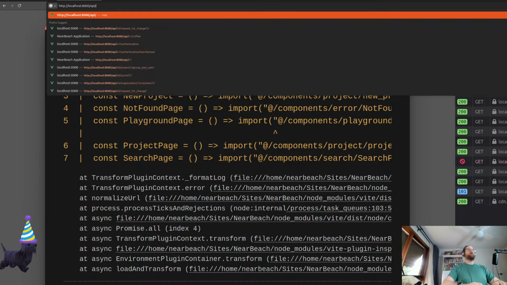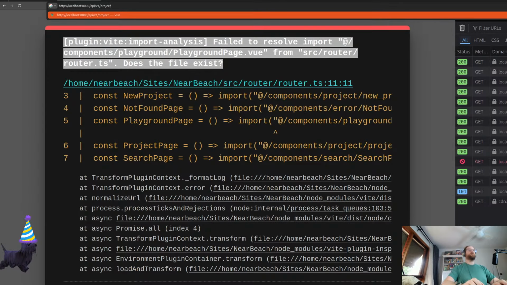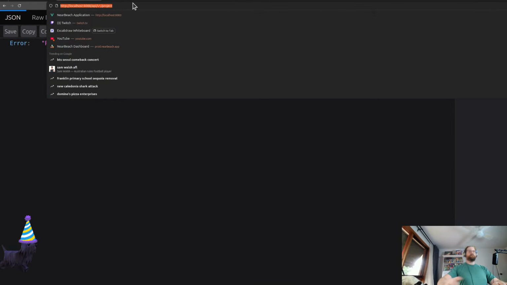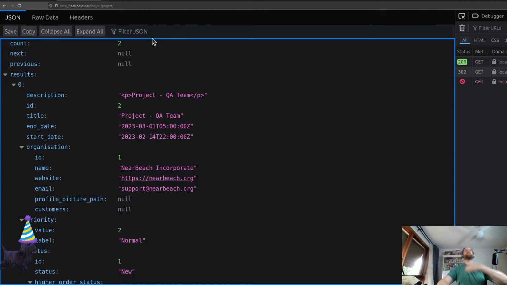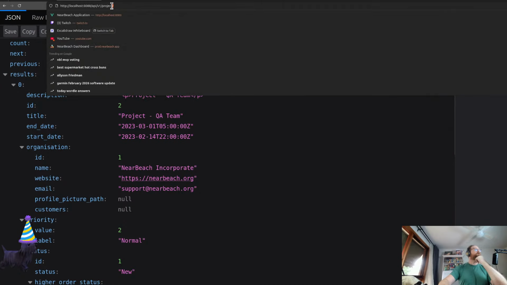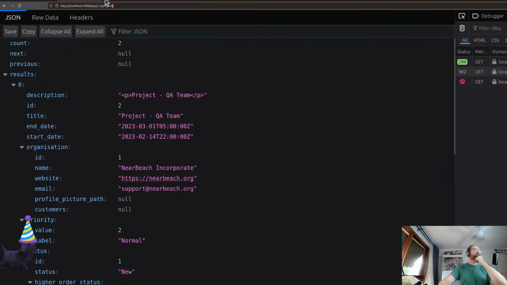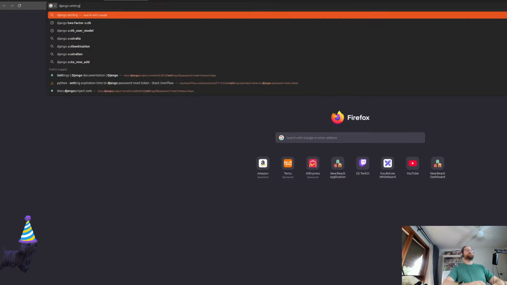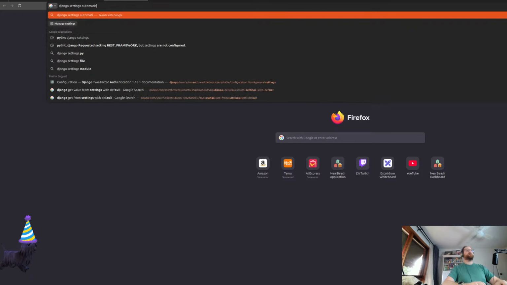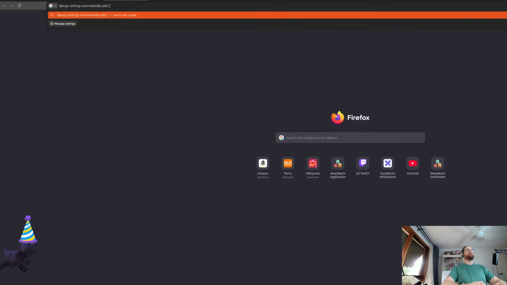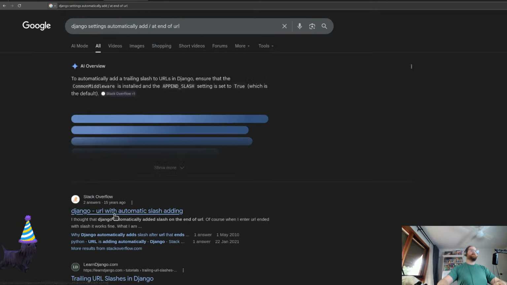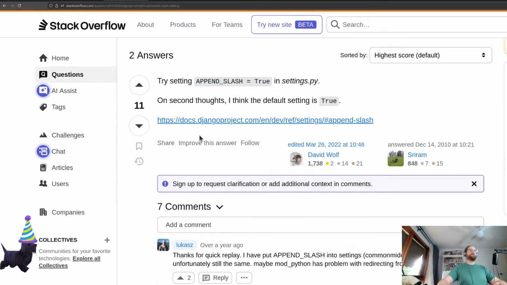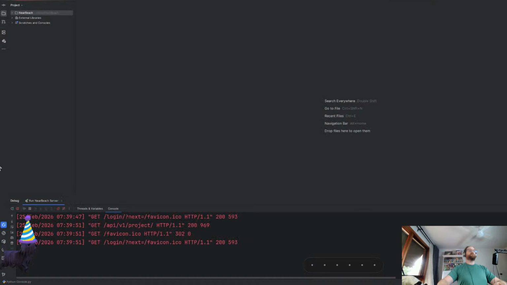If we go to API version 1 and we go into project, oops, I meant to put a / at the very end. I need to set up those settings so it automatically forwards to the /. So what I'm going to do, Django settings, automatically add at end of URL. I know that there's a setting for this, append slash true.